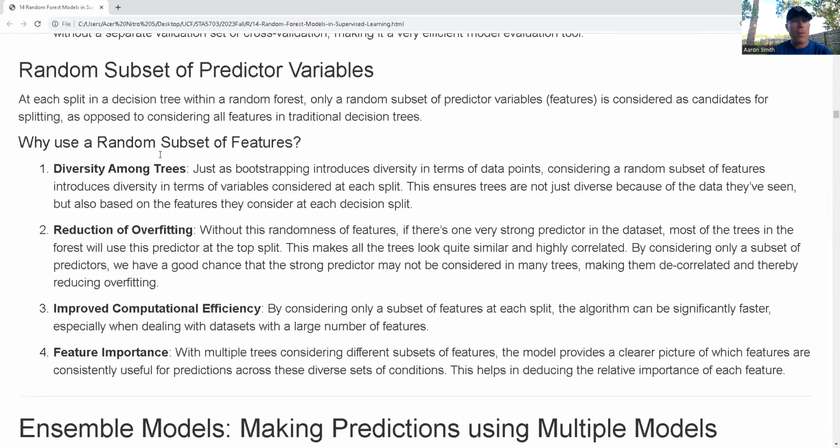Now, the random subset of the predictor variables, typically I see it either like 0.7 or square root of the number of predictors. This gives us diversity among our different trees, so they look different, they perform different. This helps reduce overfitting. Remember, the more predictor variables I have, the more prone to overfitting I am. And by reducing the number of predictor variables, this is improving the computation time of how long it's going to take. This can speed things up.